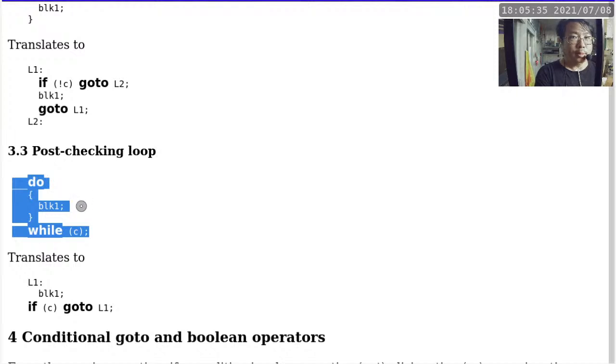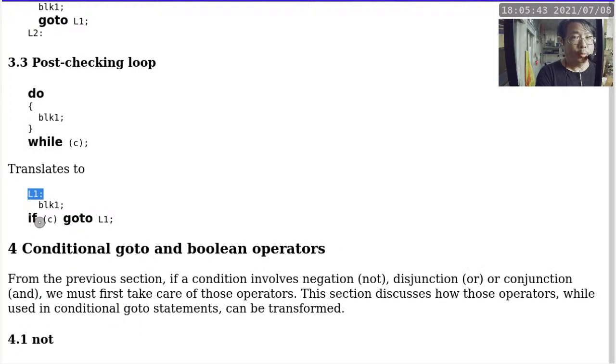So this one turns out to be easier. We have a label L1, to get back, to perform the looping. And then we have block 1 right after label L1 to mark the body of the loop itself. And then after block 1 is done, we check the condition. And this is the only time when C is not negated, because we are looking for a confirmation of C so that we can go back to the earlier label to perform another iteration. So that's section 3.3. Do we have any questions about section 3.3?